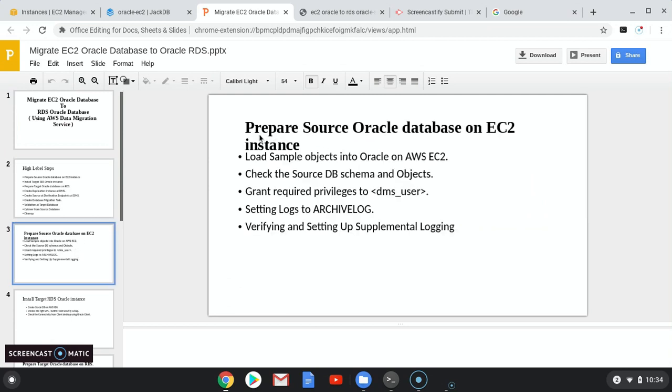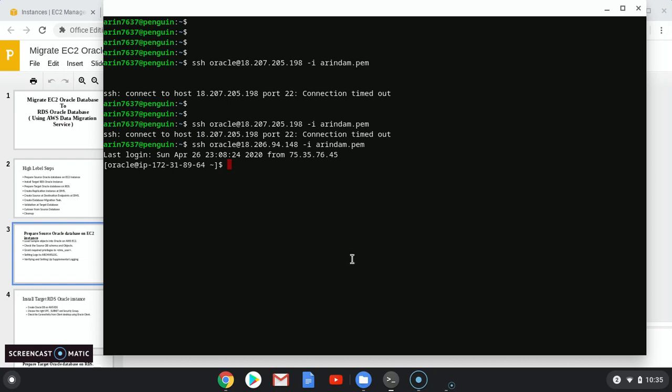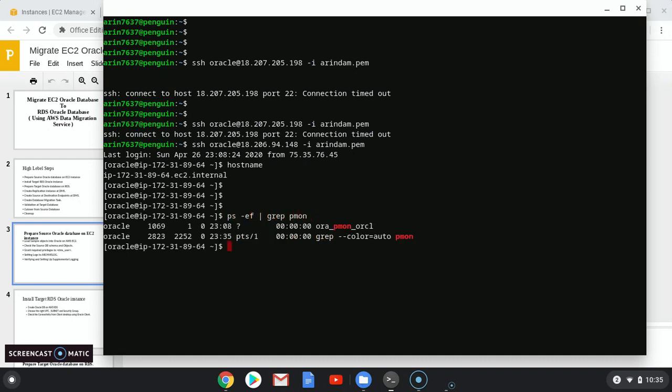Okay, this is the preparation phase of the EC2. Let me log into my Oracle database running on the EC2. This is my host instance, and there is a database already running. You can see that this database name is WordCL.